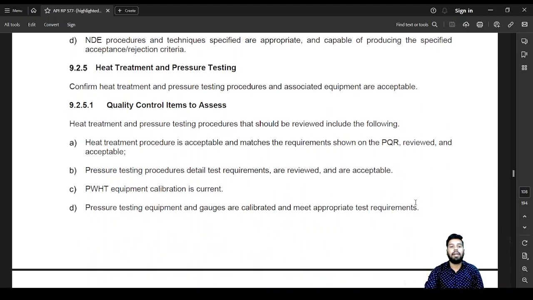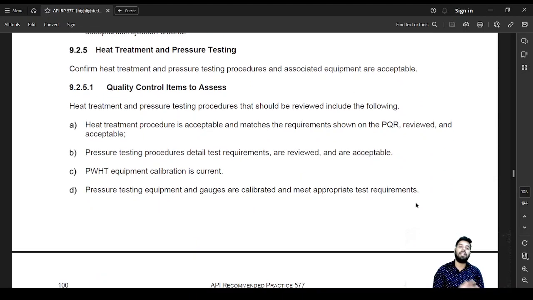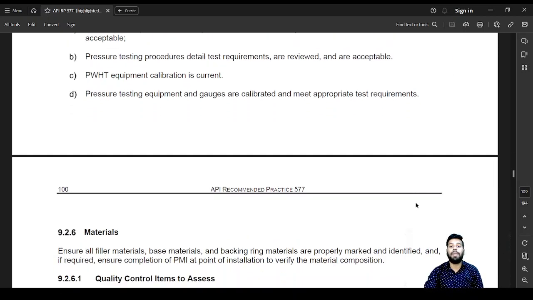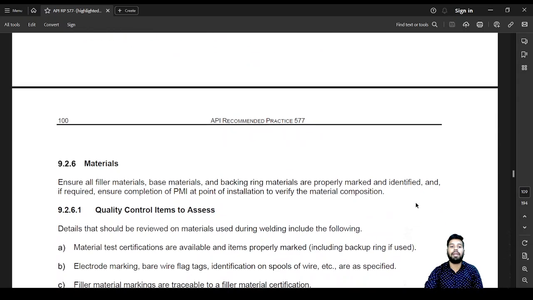Heat treatment and pressure testing. Confirm heat treatment and pressure testing procedures and associated equipment are acceptable. Heat treatment and pressure testing procedures should be reviewed for the following. Heat treatment procedures are acceptable and match the requirements of the PQR reviewed and accepted. Pressure testing procedure detailed requirements are reviewed and acceptable. PWHT equipment calibration is current. Pressure testing equipment gauges are calibrated and meet the appropriate test requirements.